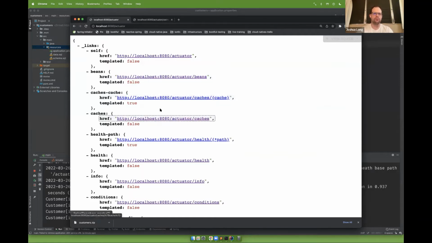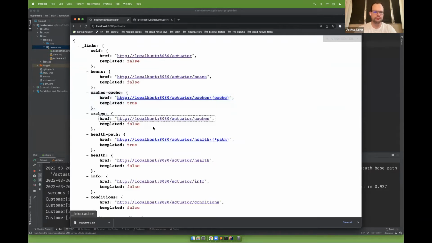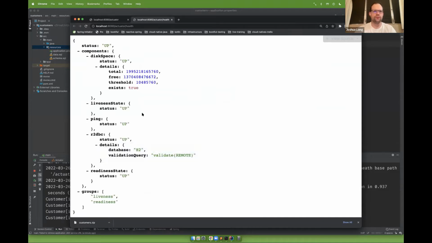We have the caches endpoint, which shows me all the different cache managers. So if you wanted to defer to something like Redis or Hazelcast or Apache Geode or whatever, then you would see that implementation here. The health endpoint gives you information about the different subsystems in the application that, were they to fail, would imperil the state of the overall service. And so this gives you information like, is my database up and running?